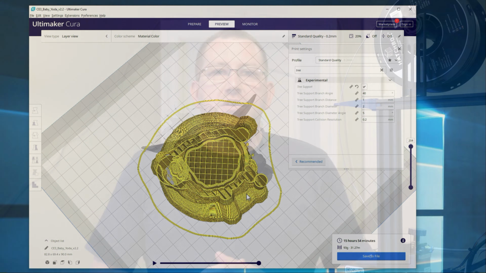Alright guys, as you can see, adding the support isn't that difficult. We can actually place it where we need instead of where Cura thinks we need it. It helps reduce the amount of filament being used, it can save on print time, and also it's just easier to clean up the model.